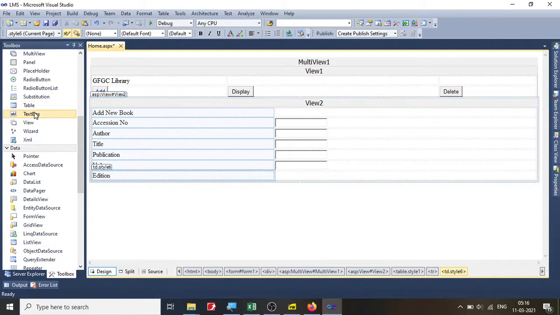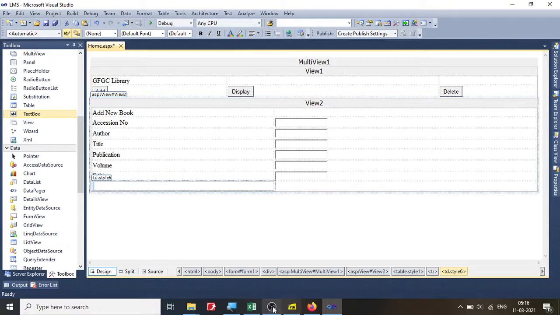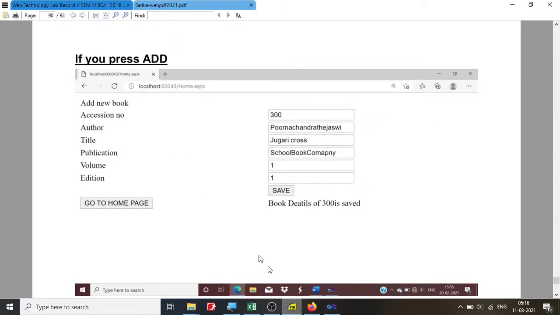So that's all you need to do. So you get this one. I need a button there. So I need 2 buttons there. One is to go to the home page, and the other one is to save.